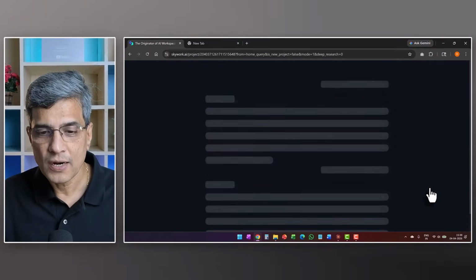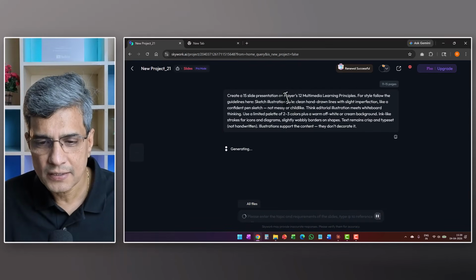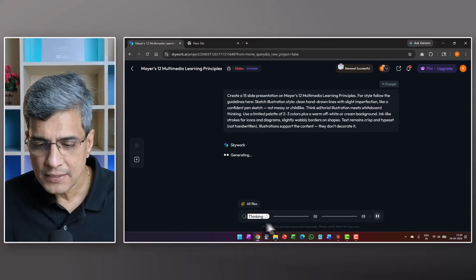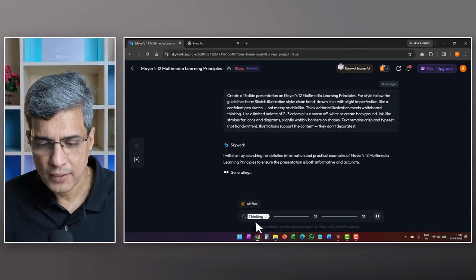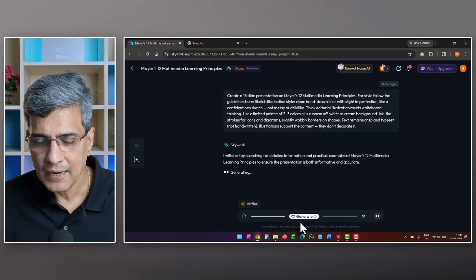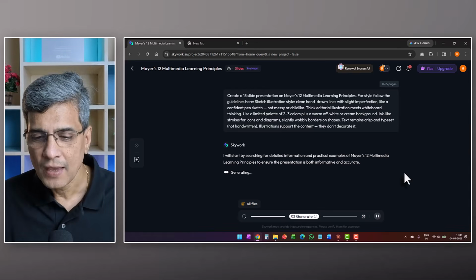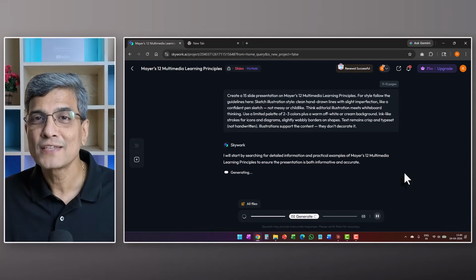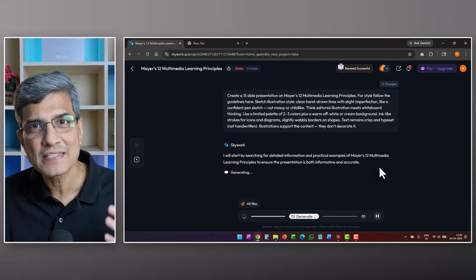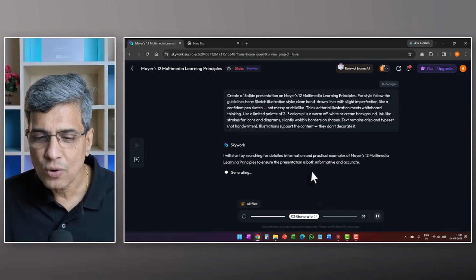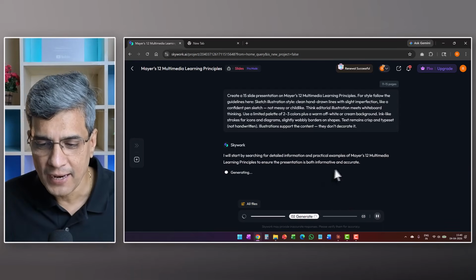Now Skywork does its thing. As you can see here, this is our prompt. And these are the steps it is going to follow. Right now it is thinking. And then it has gone to the generate phase. I've not really asked anything that requires a lot of deep research. It's a fairly simple piece of information. So I hope it doesn't take too much of time to create this.